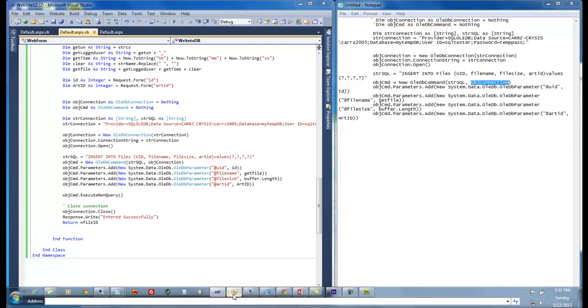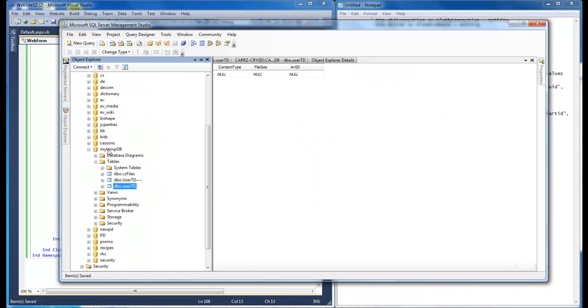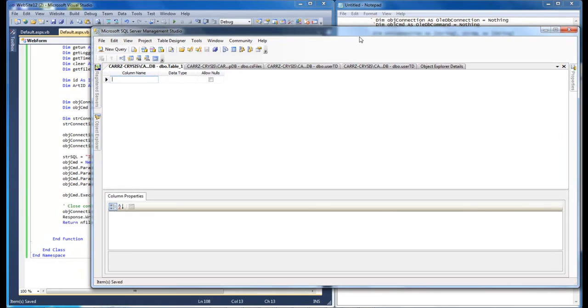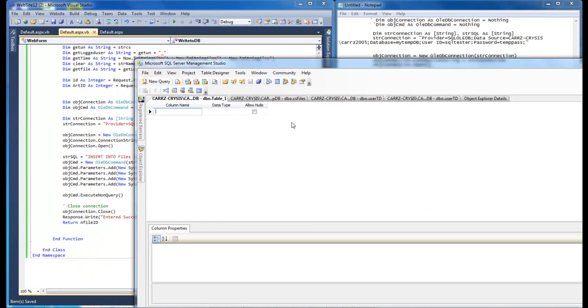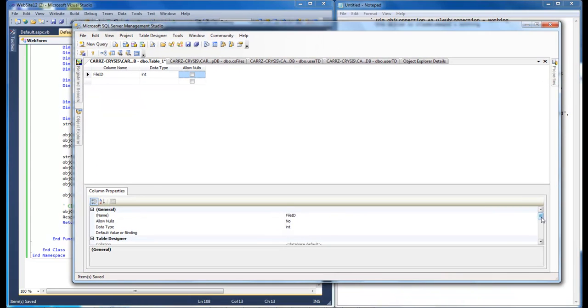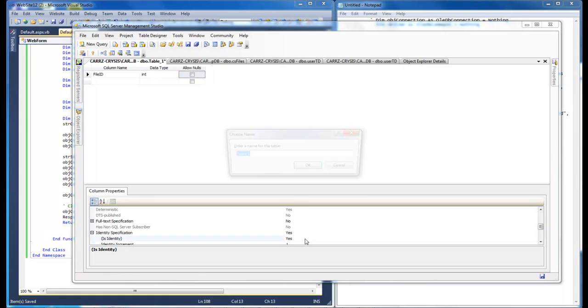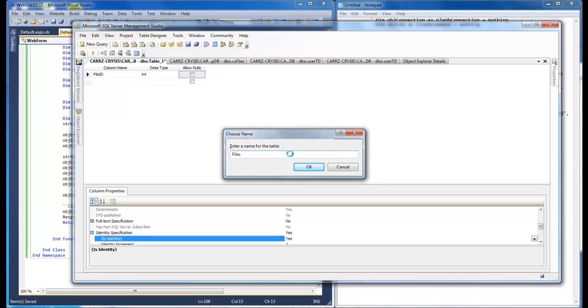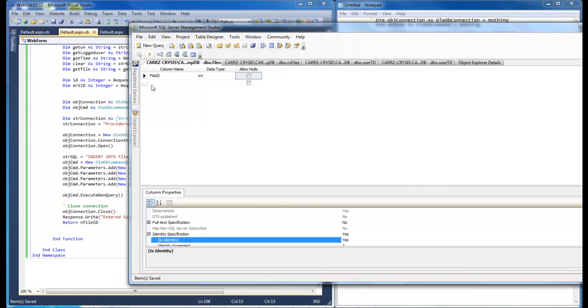Now, next thing we need to do is create our database table. So let's right click on our table and go to new table. And now we need to type in the following. File ID is an integer, and it's not going to allow nulls. I'm going to come down here to our identifier, change this to yes, and it's going to be named files.